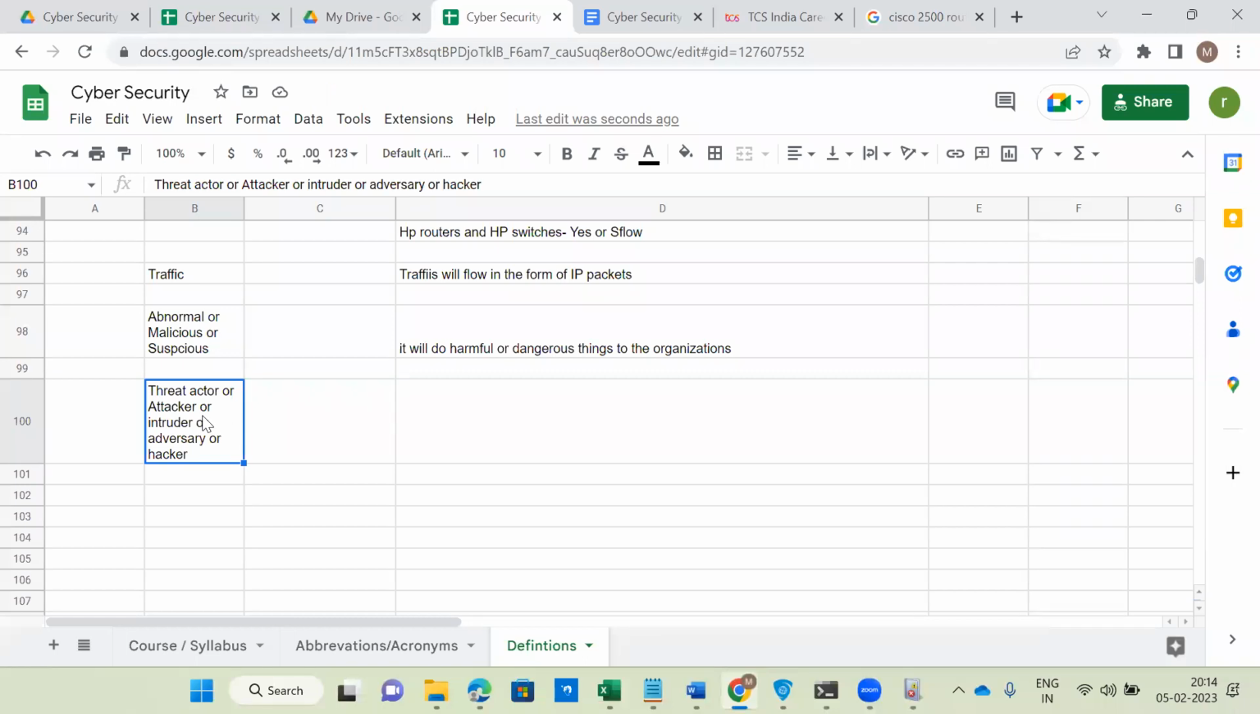Interview question: what is a threat actor, or what is an adversary? Nothing but he or she is trying to do some hacking. He's called a hacker, intruder, attacker, or threat actor. Why will they do the hacking? Obviously, to gain unauthorized access, or sensitive data exposure, or maybe for money. So that is called a threat actor.